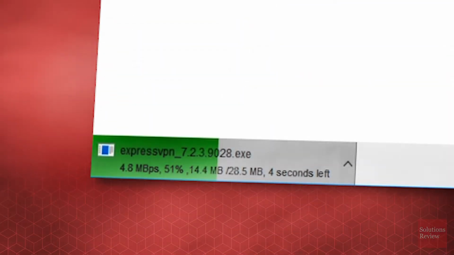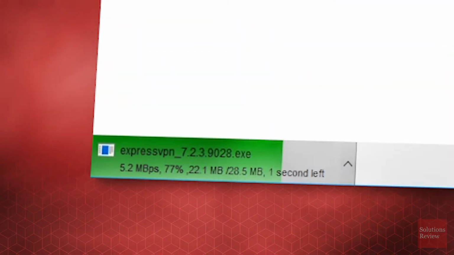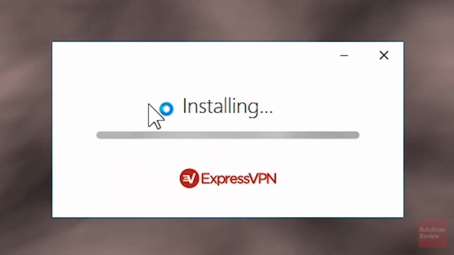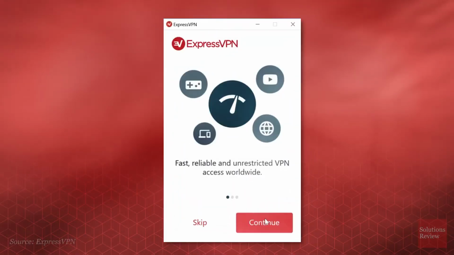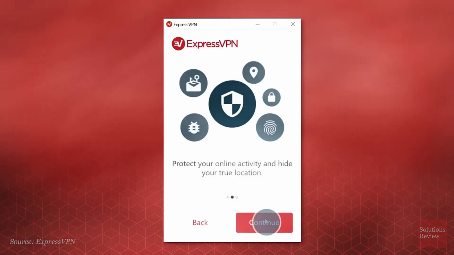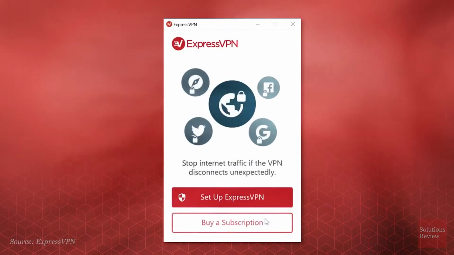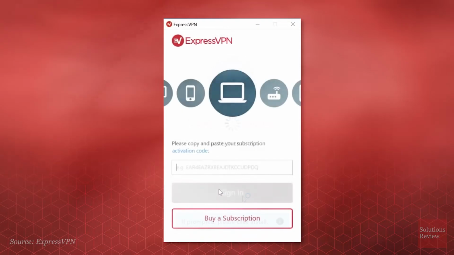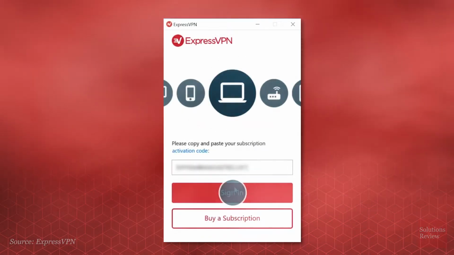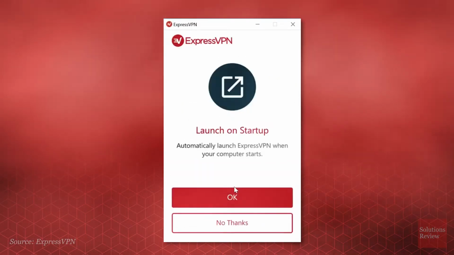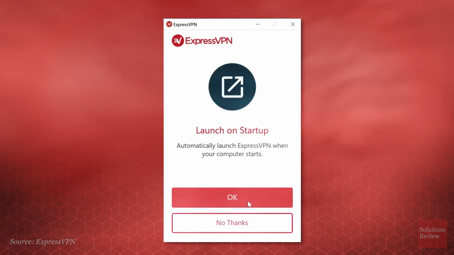After the transfer is finished, locate the installer on your hard drive. Usually this has been saved to the desktop or your downloads folder, and double-click on this icon to begin. After the installer loads, press continue twice and then set up ExpressVPN. When prompted, paste the activation code you saved to your clipboard earlier and press sign in. Next, select your startup preference for ExpressVPN, and that's it.